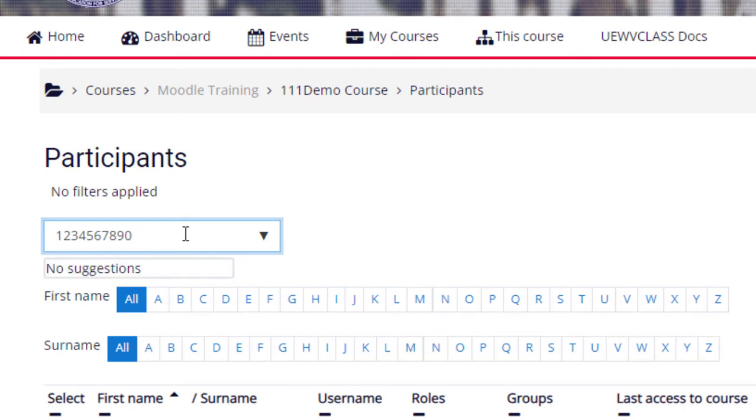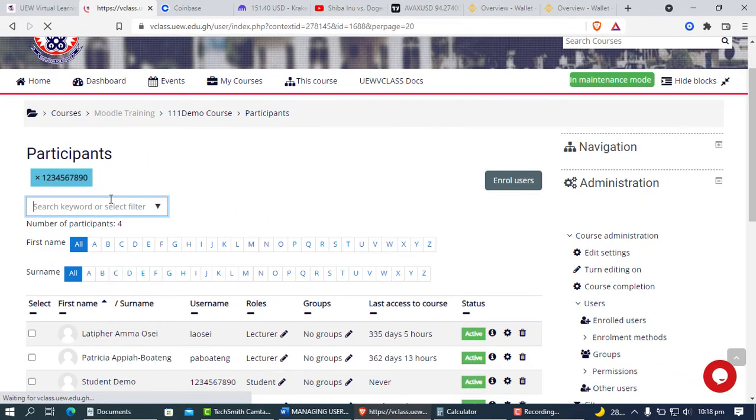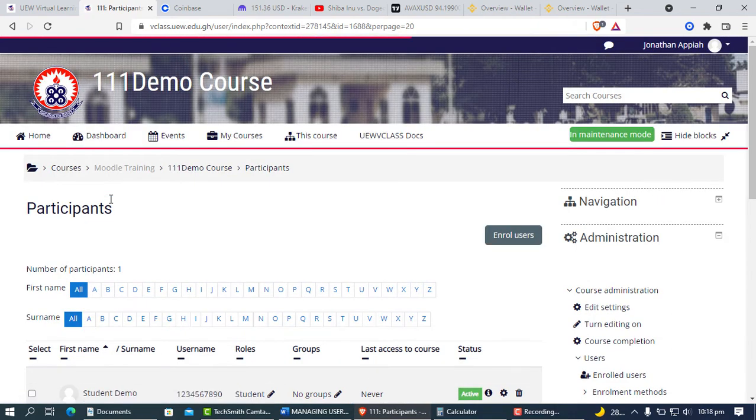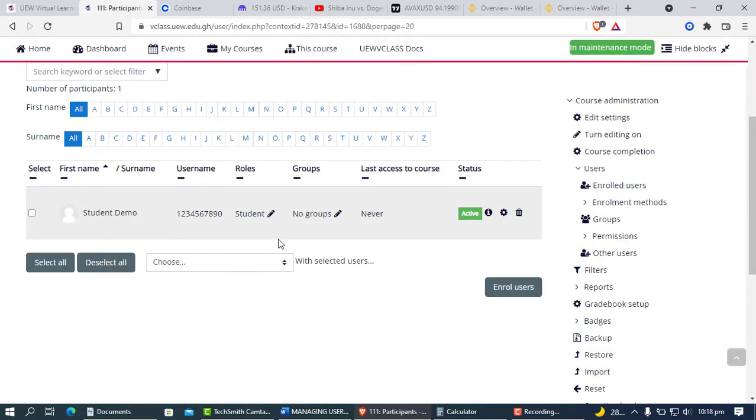After entering the student number, you see no suggestions, but this time around you have to hit enter. As soon as you hit enter, if the student exists, it will fish out the student. Then you see that the student has been enrolled in that course. So with this, you are sure that the student is in the course.